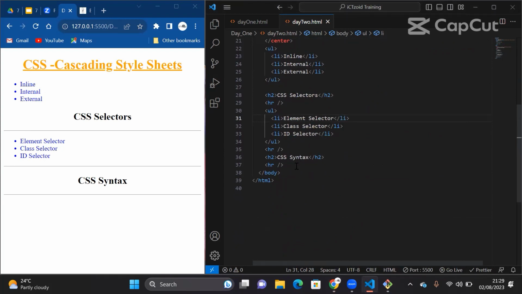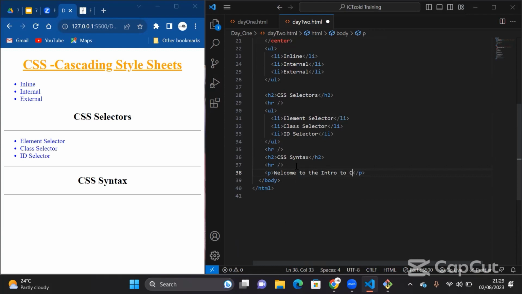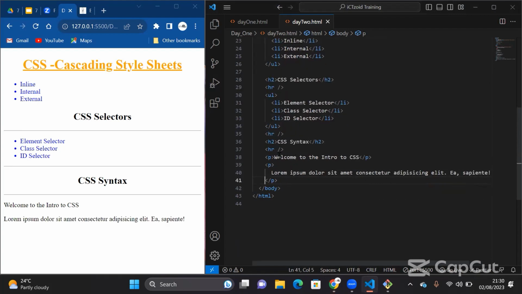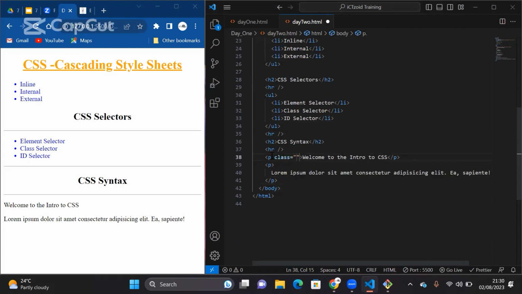So then what about the class selector? Let's say maybe I have a p tag, okay, welcome to the intro to CSS. So this is a p tag, right? And then maybe I still have another p tag. Let me generate some random text. Frontend. Okay, for this p tag, now I can give it a class. I come here, class. And then this class, I can call it, okay, maybe welcome, because this paragraph is talking about welcome, right?